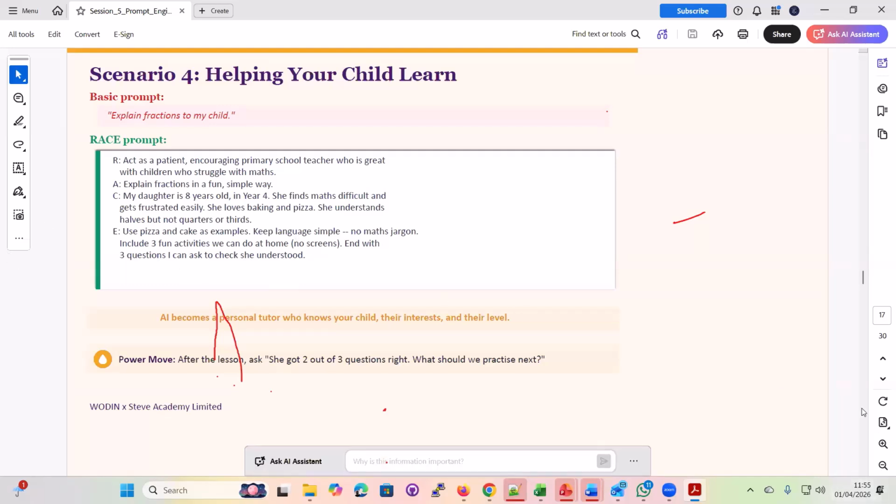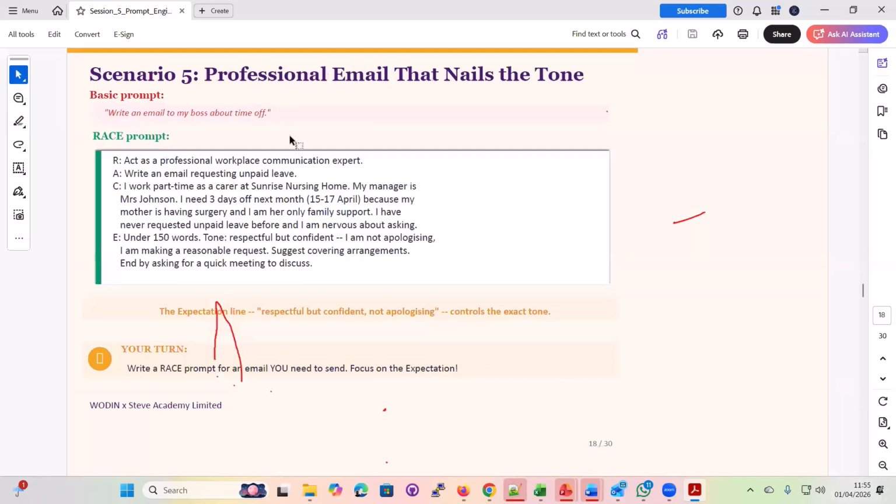Let's move on to scenario 5, because I think scenario 5 is a professional email that nails the tone. And so the basic prompt: write an email to my boss about time off. That's simple. You just want to have time off. So AI can give you something about time off. You can probably substitute the date.